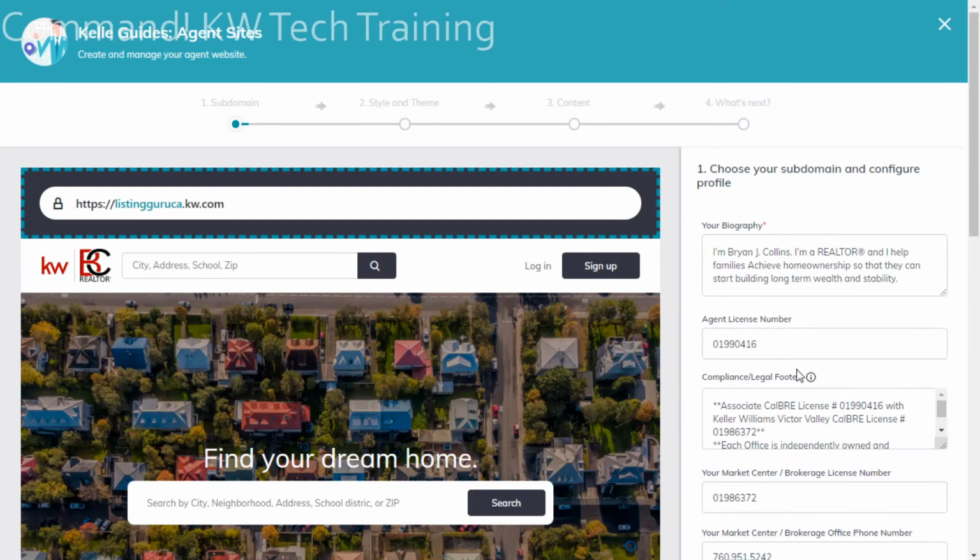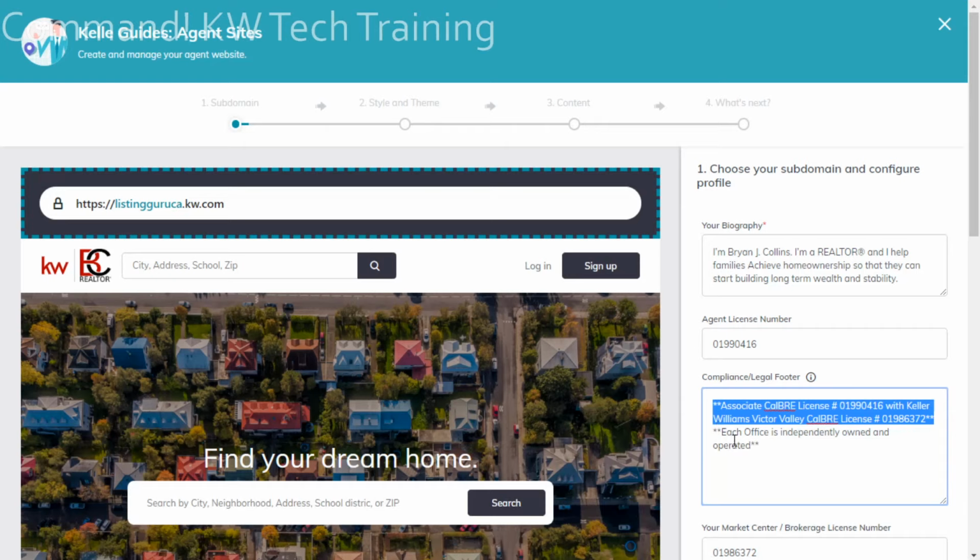So the compliance legal footer, this is important. Personally, I put in my associate license number and the Victor Valley Keller Williams license number as well, but what's required is that each office is independently owned and operated. You have to have that in your legal footer. It has to be on your business cards, your signs, and your open house signs, if there's a Keller Williams logo. If it's Keller Williams branded, it has to say each office is independently owned and operated.